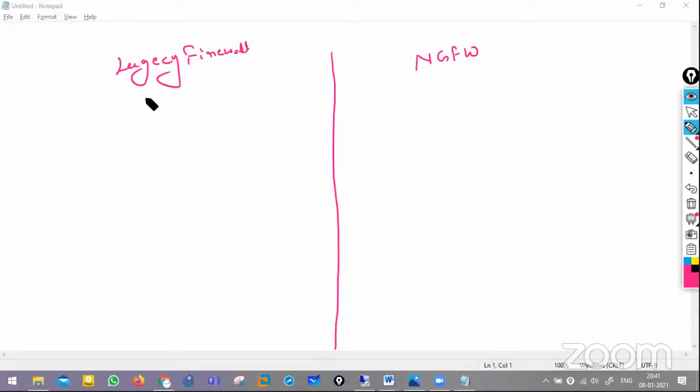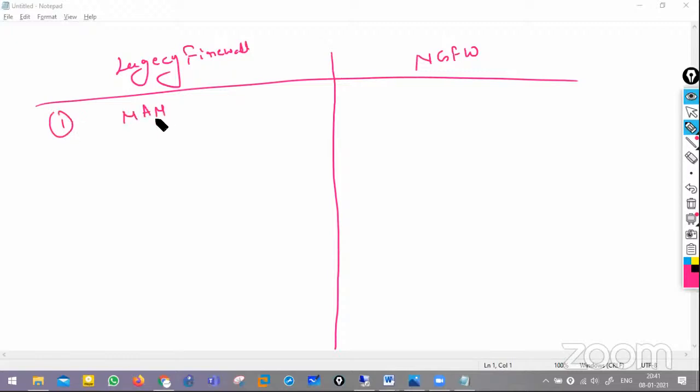If we talk about the features of legacy firewall and the next generation firewall, we can enable the NAT feature, network address translation, on this firewall. We can also enable PAT. In case of Palo Alto, we have two types of NAT: one is source NAT, and the second one is destination NAT. With the legacy firewall, we can perform both types of NAT.